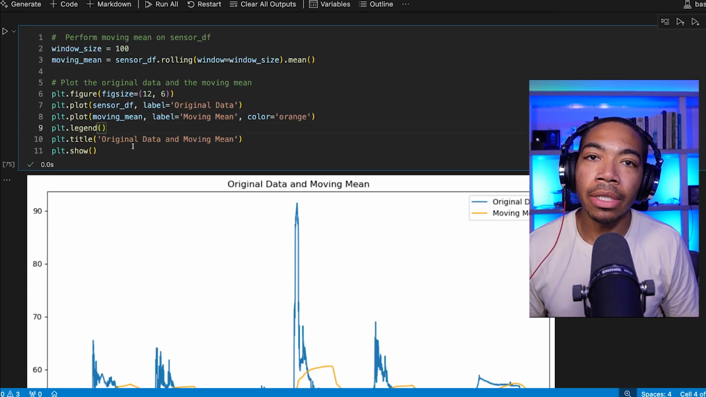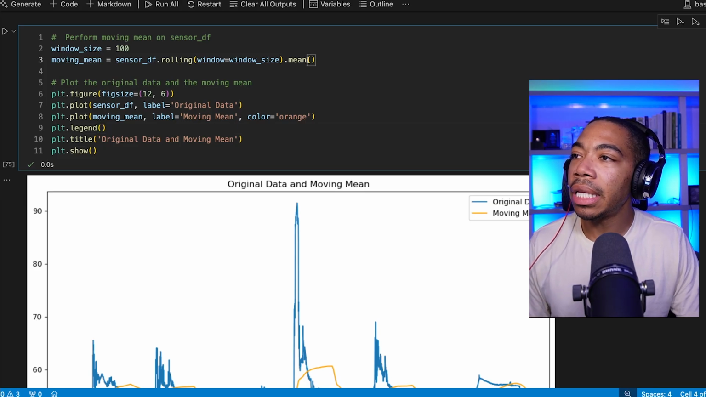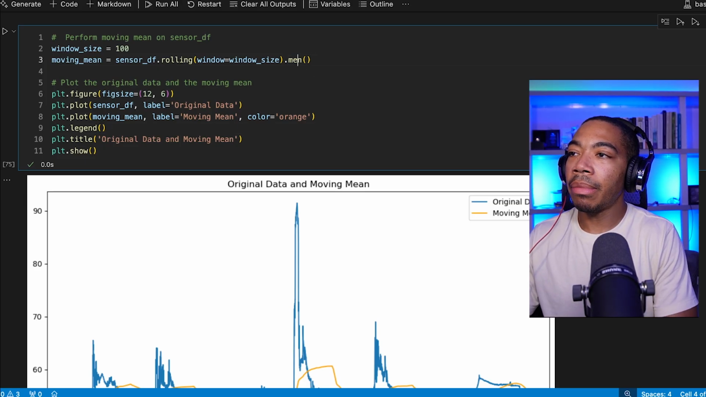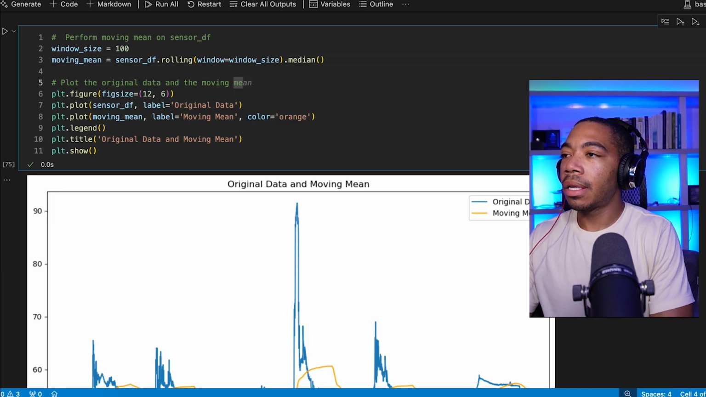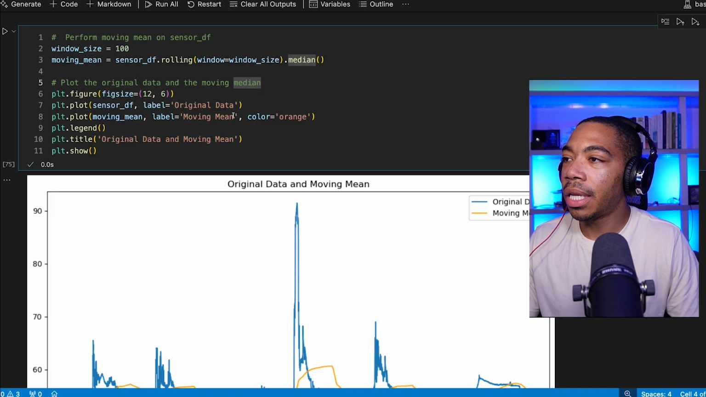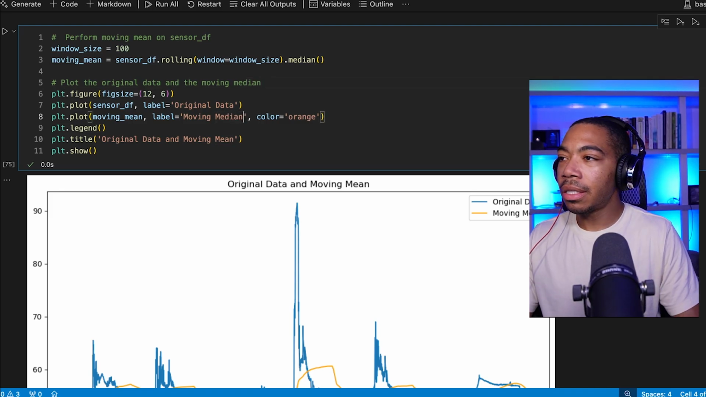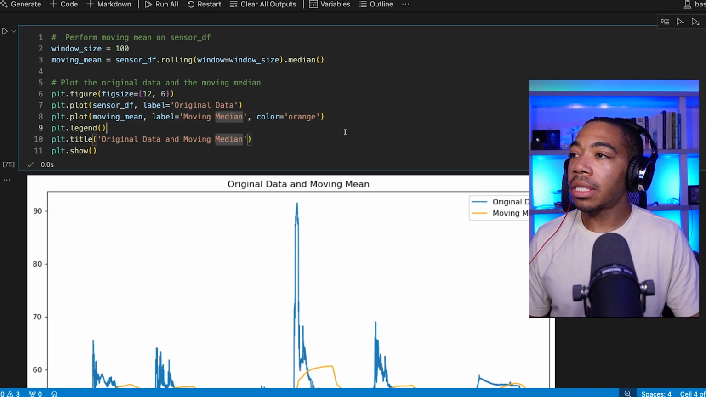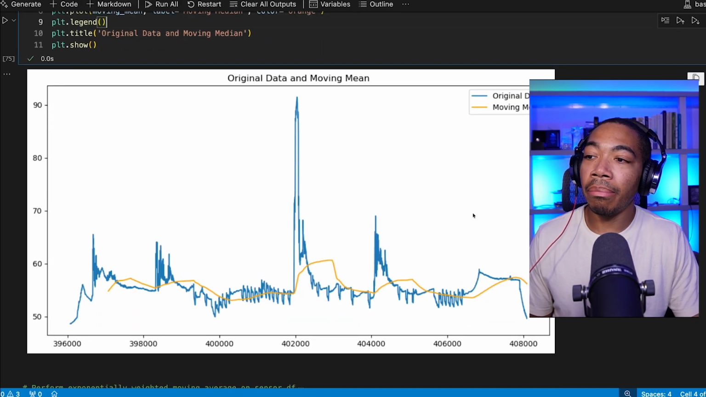One of the cool things about using Python, and particularly the pandas library, is that we can really easily compute the median. So instead of using a rolling mean, let's compute a rolling median. Let me update this just so if you're tuning in now, you know exactly what I'm doing. And let's change this to median. And let's change our title to median. And so just like that, we're now going to replace this data with the moving median.